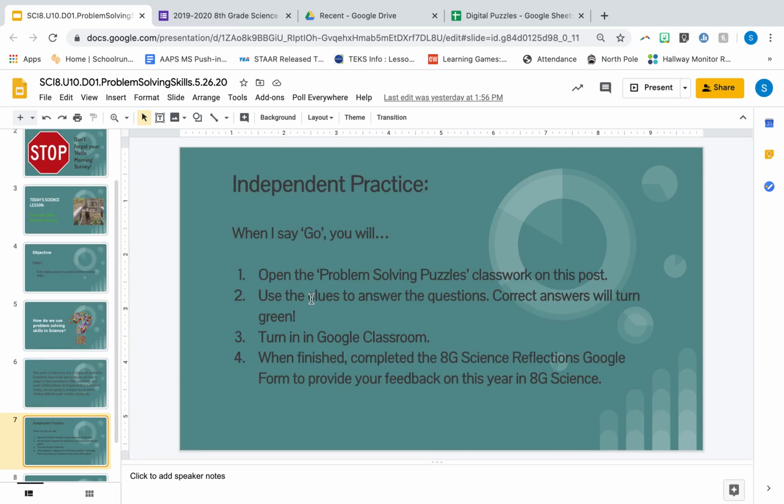So for your independent practice today, when I say go, you're going to open that problem solving puzzles classwork on this post. You're going to use the clues to complete the questions. Correct answers will turn green, remember. Then you're going to turn it in Google Classroom.